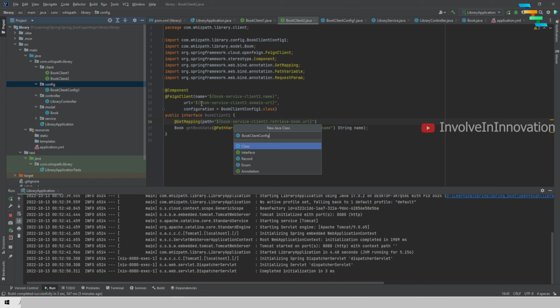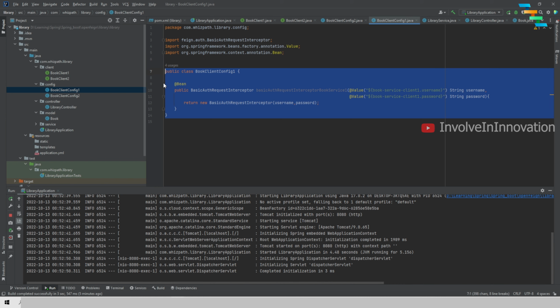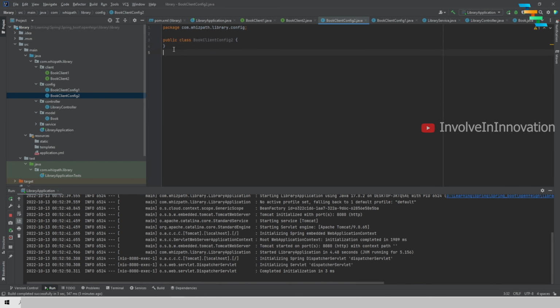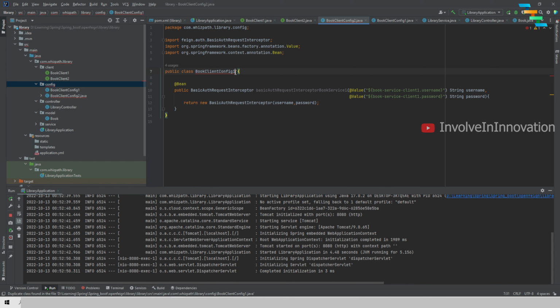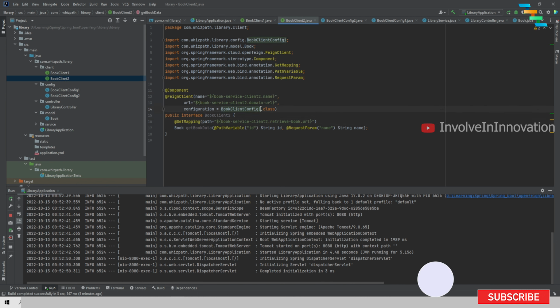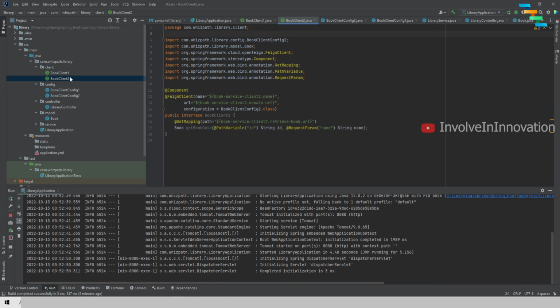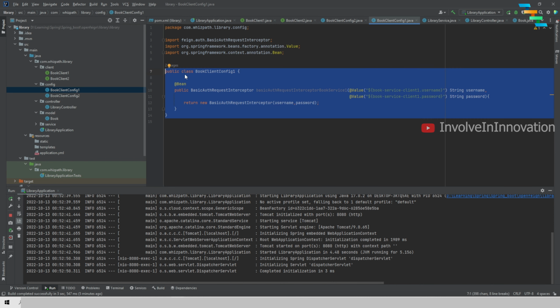So for this I will create another class. Now go back to this class, copy everything and paste it here, and then instead of 1 I will mark this as 2. So here instead of 1 I will mark this as 2, and instead of this I will mark this as 2. Go back to our book client and then here mark this as 2. Now we have created two different clients, and these two different clients have two different configs. This book client configuration doesn't have the @Configuration annotation.